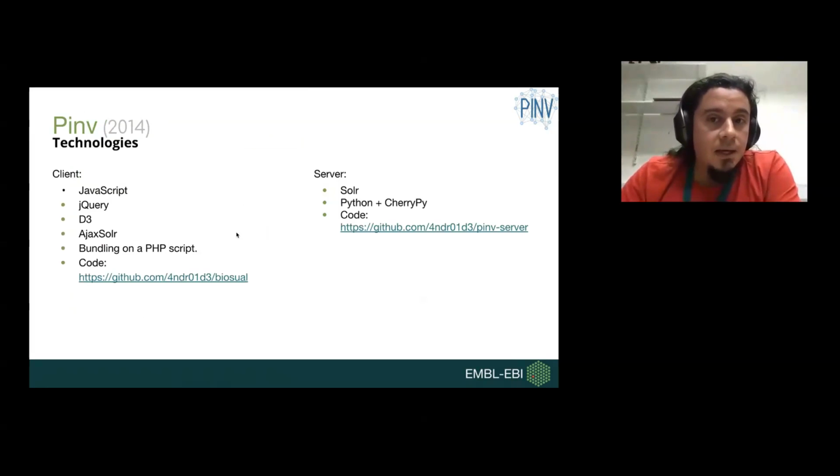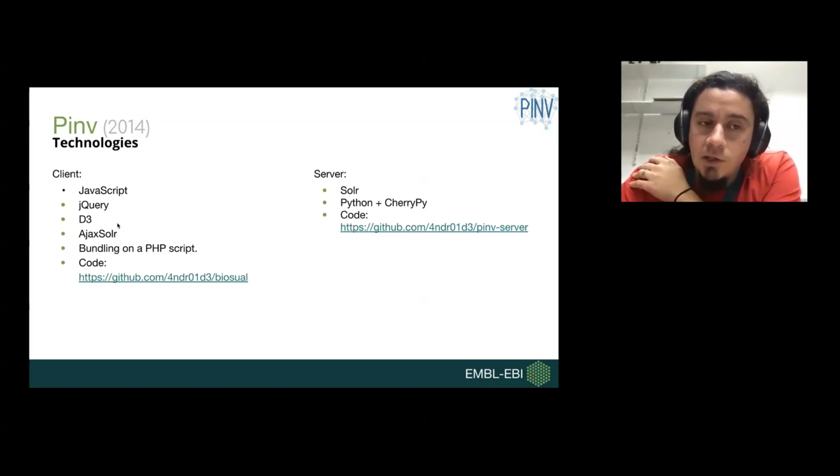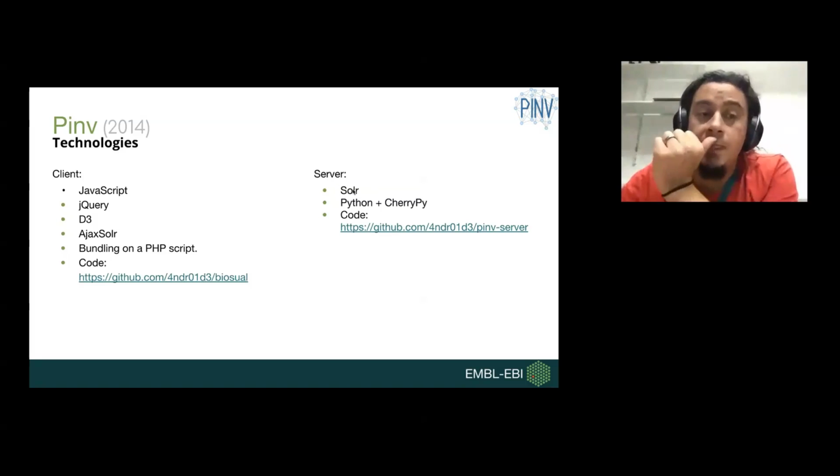Okay, the technologies I used for this tool were mostly JavaScript. It uses jQuery as the library to do things, but for the graphics it uses the D3 library. So if you are starting to think about visualizations, I highly recommend the Data-Driven Documents library. It's really amazing for a lot of visualizations.